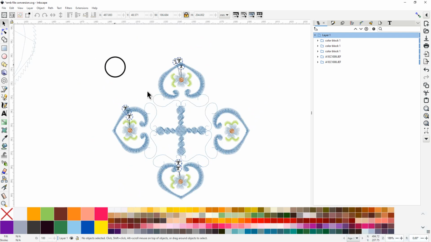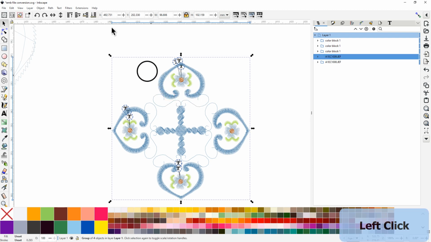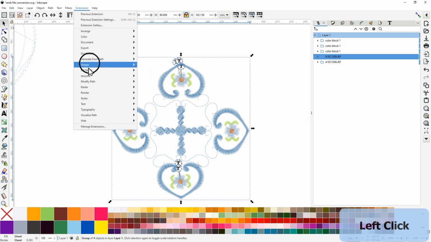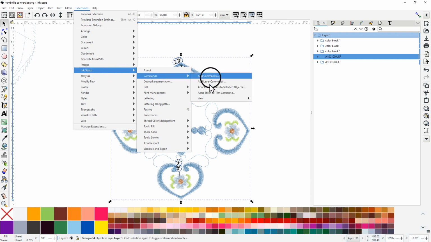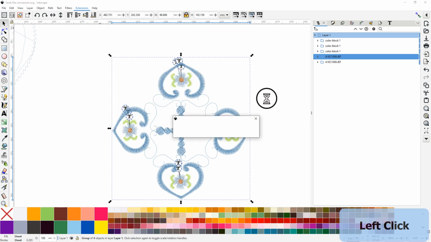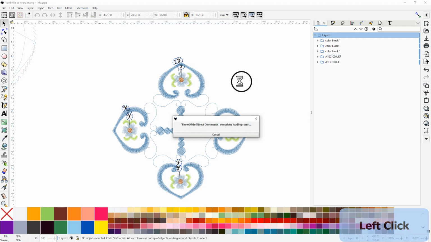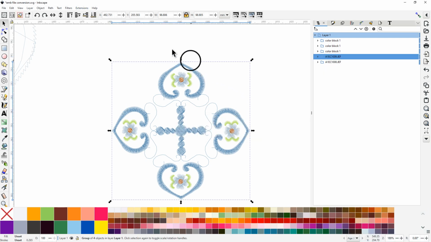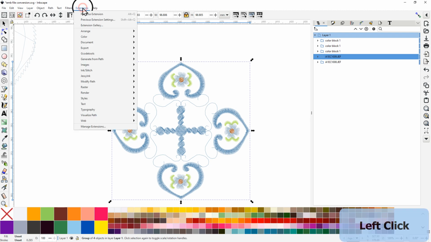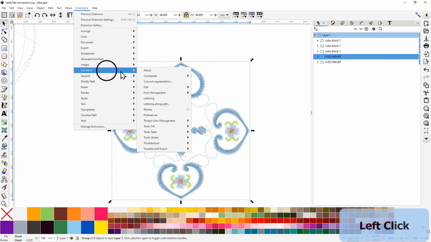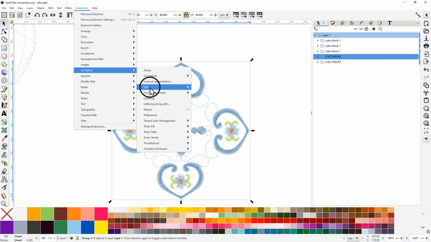What I always like to do too is first go to the extensions, Inkstitch commands, and go to the view, and show and hide the object commands, or if you so desire, if you want to delete them, that can also be done. Extension, Inkstitch. Now I've got to think for a moment.